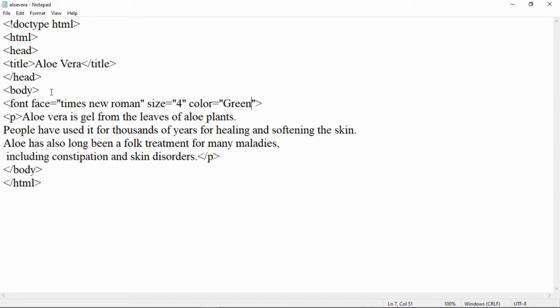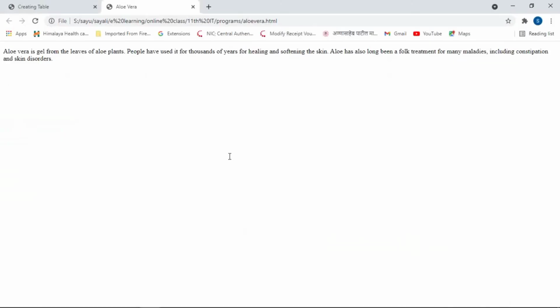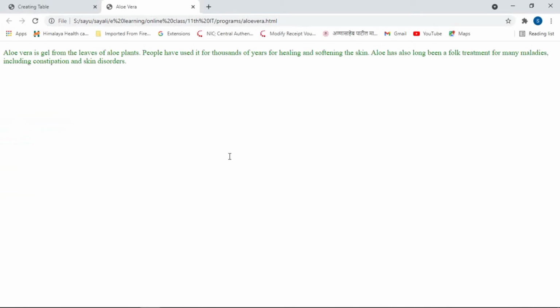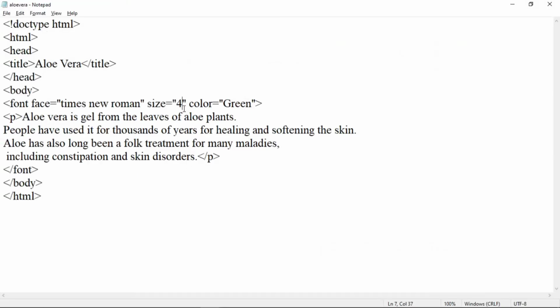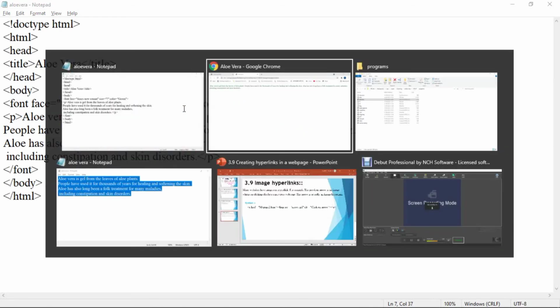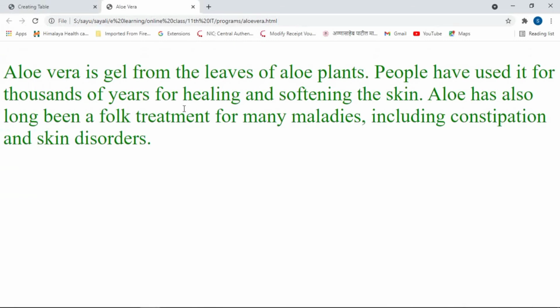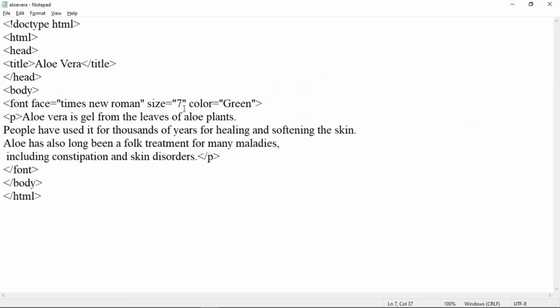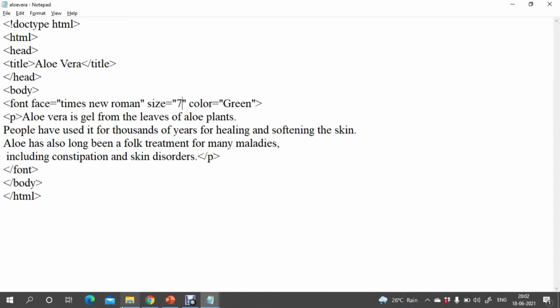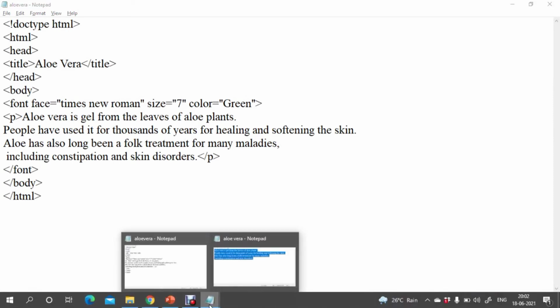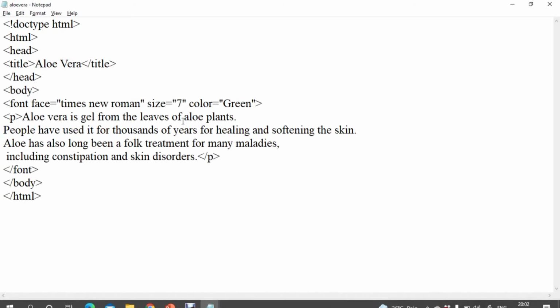Now save this. Here close the font tag after p tag. So close the font tag. Now again save this file with Ctrl S, then Alt tab and refresh the page. Okay. You can increase the font size in this way. Okay. So now we want to add a image hyperlink within this program.